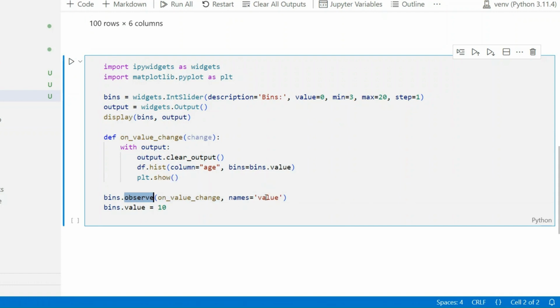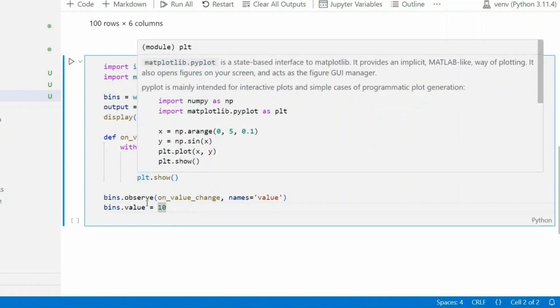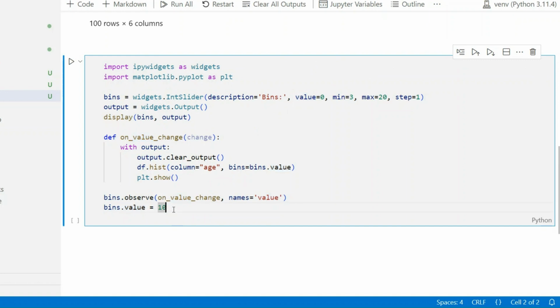When the property value changes, this will trigger. Initially I set the value to 0, and after I create this callback, I will change the value because I want this callback to trigger once first. If I had already initialized it to, let's say, 10, I would not get the first display of my chart. And here we'll say with output, clear output.